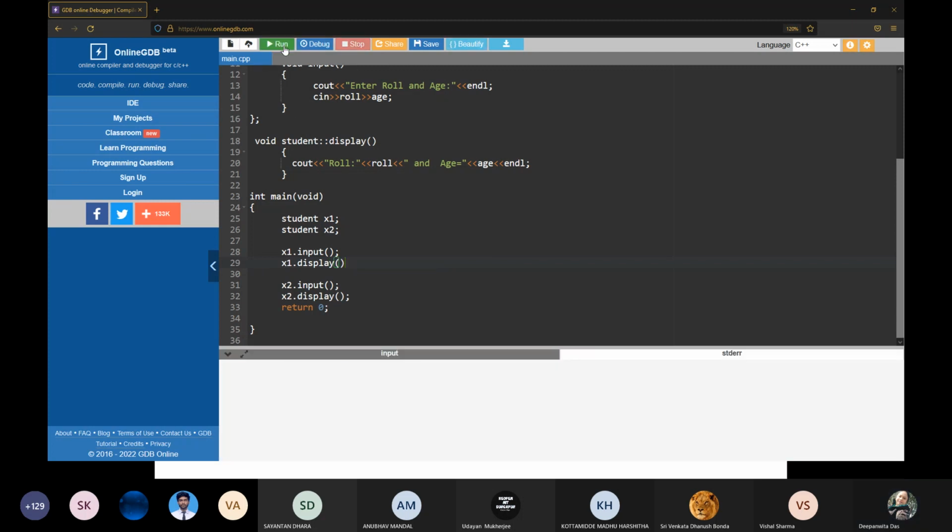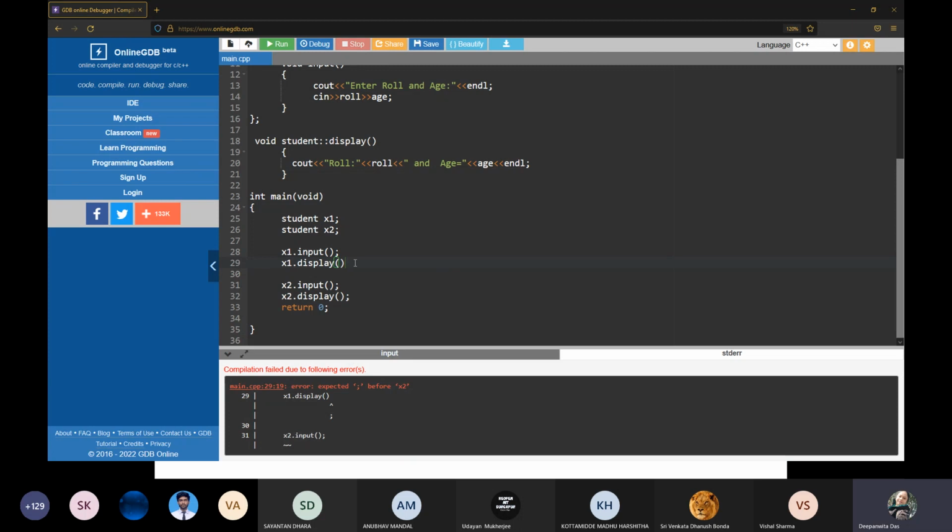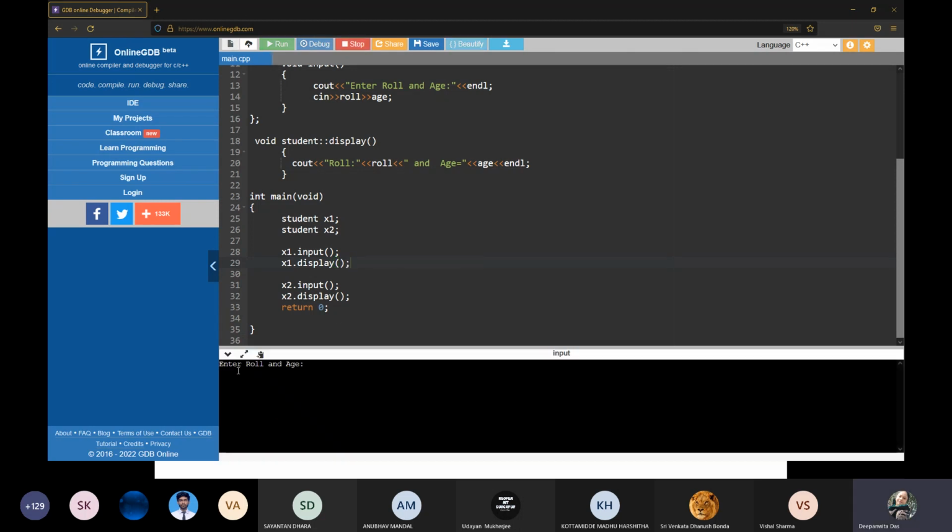it is taking values 1, 2, 3. It displays 3 and 23. Again it displays 3 and 23. So the first one is working for x1, the second one for x2.